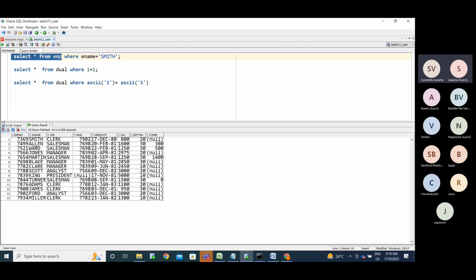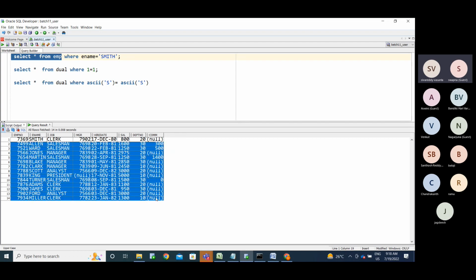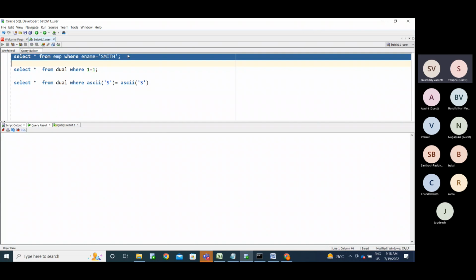So I will take each and every name here. Smith equal to Smith, true. It displays the first record. Allen equal to Smith. Jones equal to Smith. Adams equal to Smith. Miller equal to Smith. So the rest of all the records are false records. That's the reason I'm not displaying them.